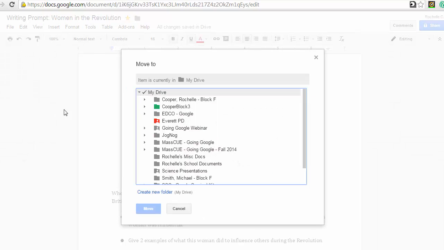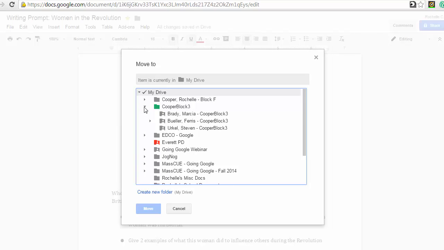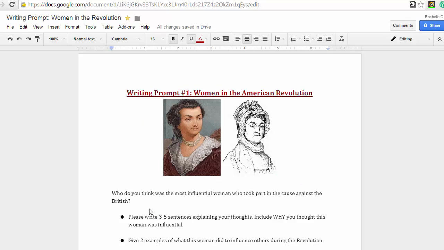And I'm going to select the folders that I want that document to go into. So what I'm seeing is all of the folders on my drive. And I can hover next to a folder and put a check mark there. And then if I press Control, I can select more than one folder. So now what will happen is that writing prompt will be shared or moved to these 3 student folders. And if I click Move, they will show up there.